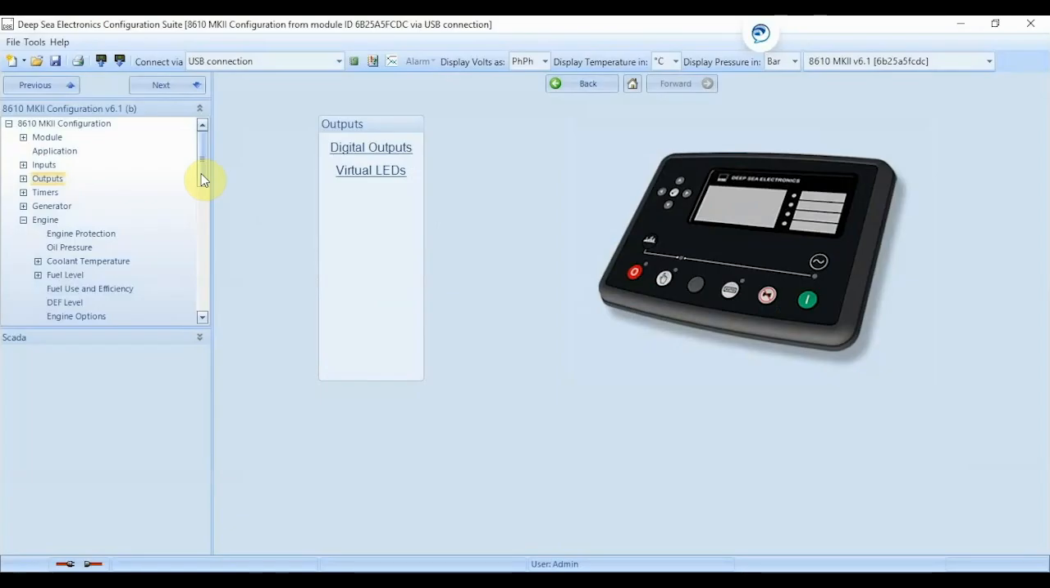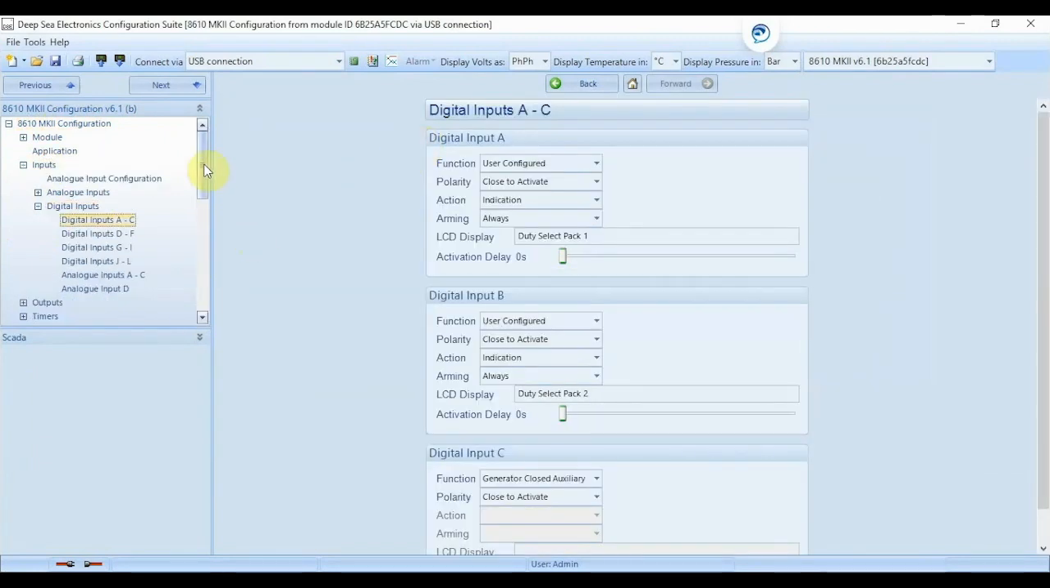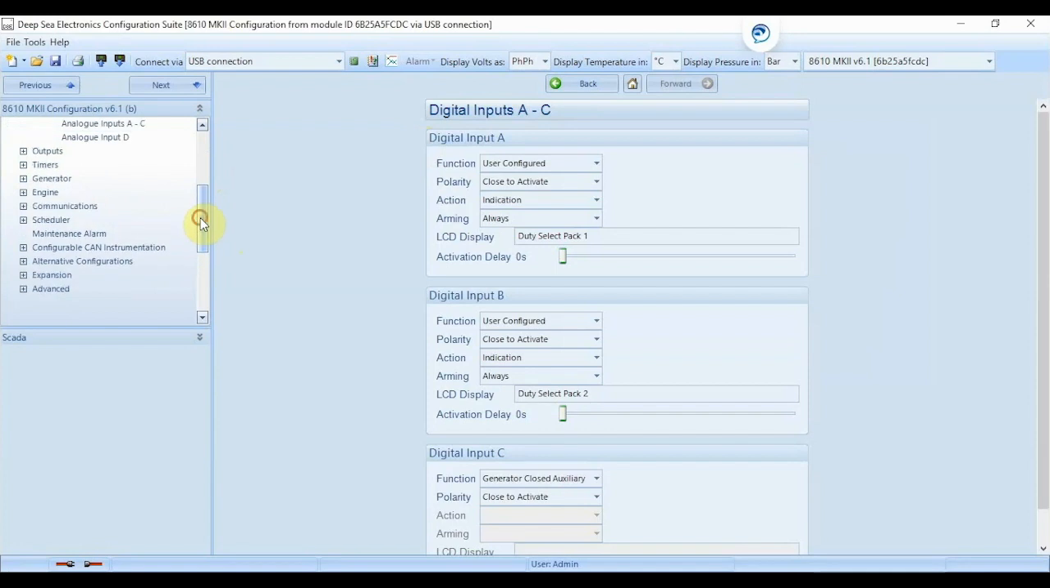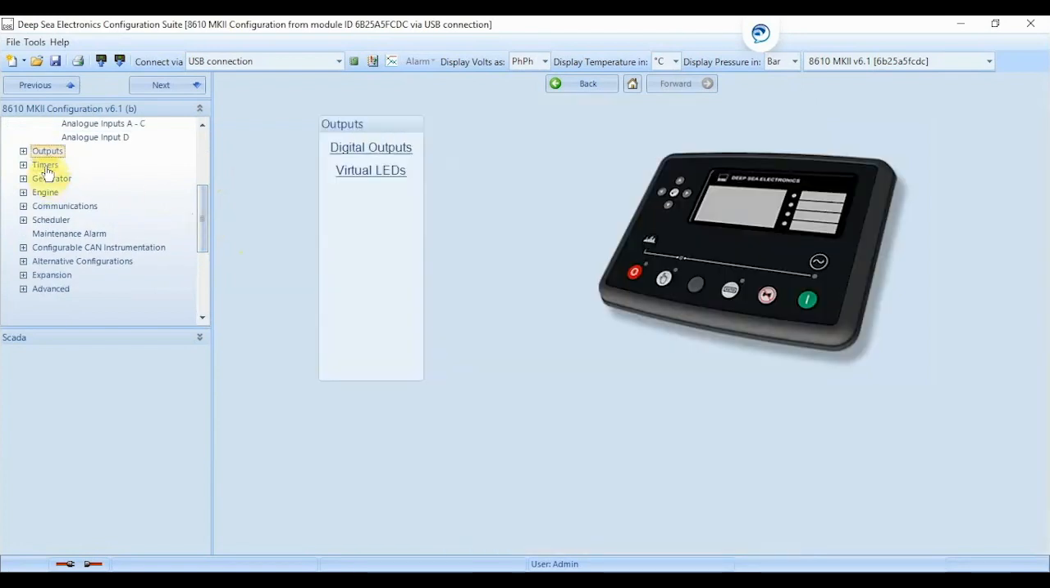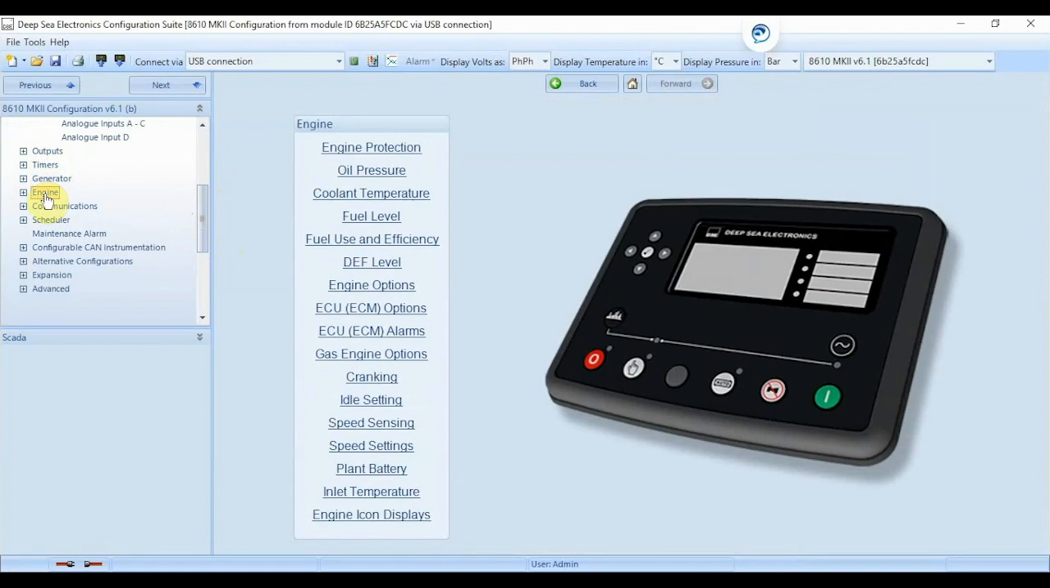Okay, so we've read from the controller now and that's pulled in all the configuration settings for the respective controller. It will display them all in this menu here. This menu is the 8610 configuration menu. This is where you configure your controller to suit the application. So things like all our digital input settings, all our digital outputs, our timers, our generator settings, and our engine settings. They're all configured in here to suit your application.